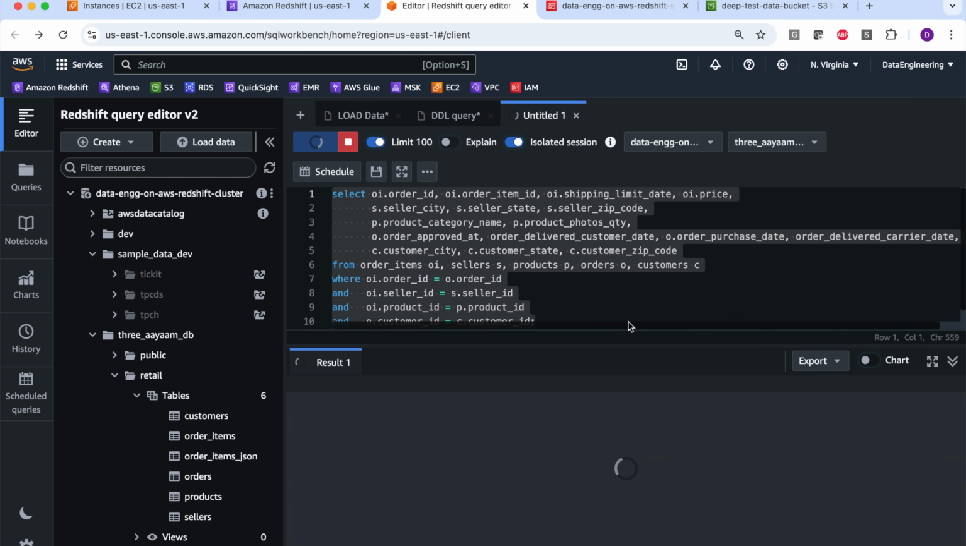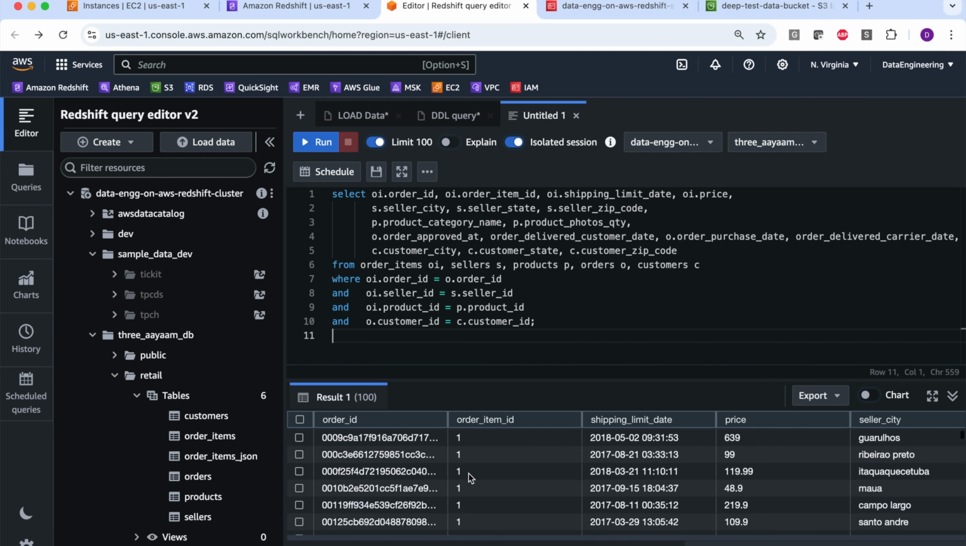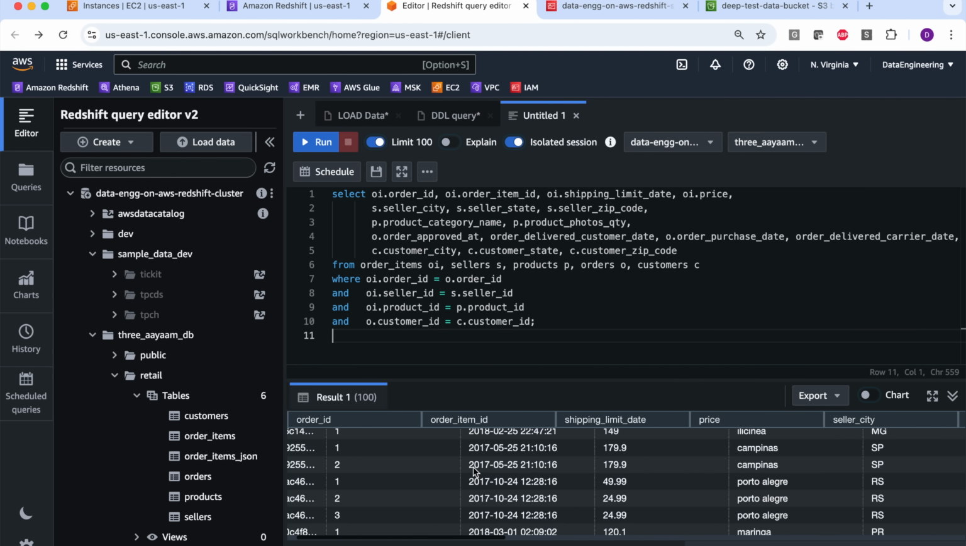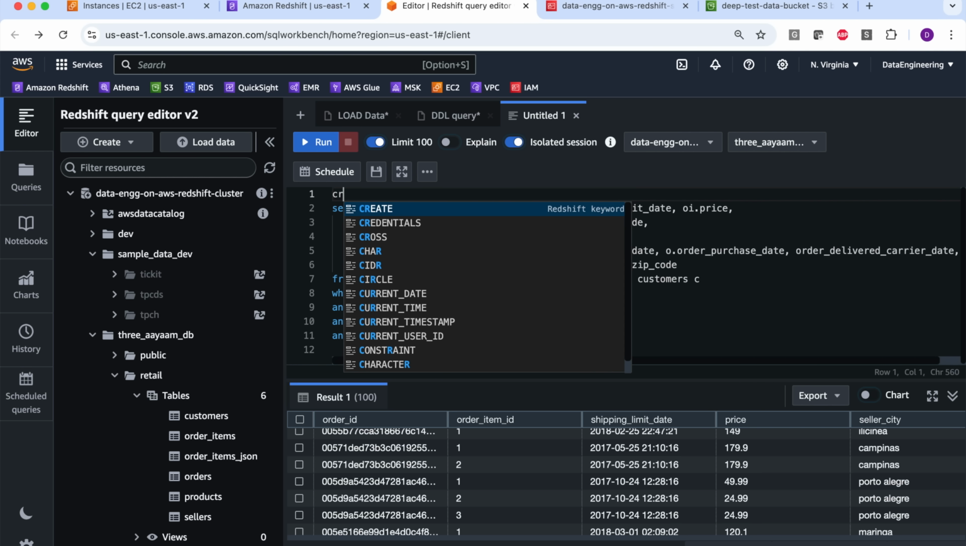Of course, it will show me the result. Now I can see only 100 records because I put a limit here. It will show me 100 records. So if you see, these are the records that I have. Now what I can do is create a view on top of it.